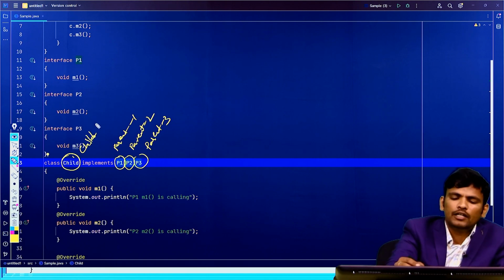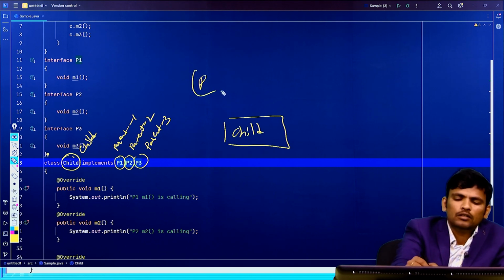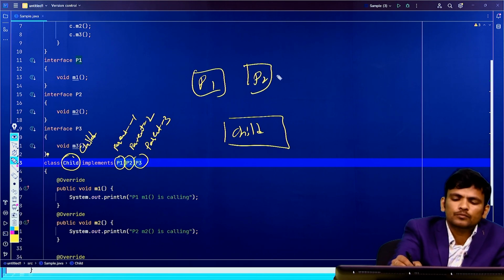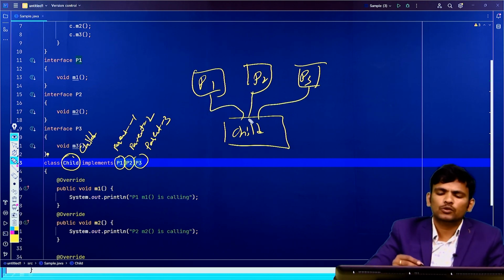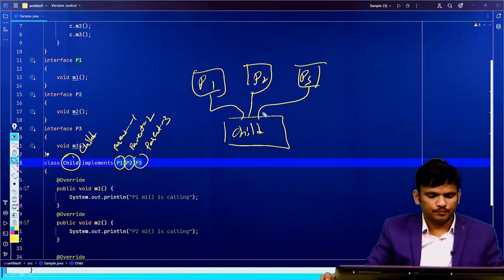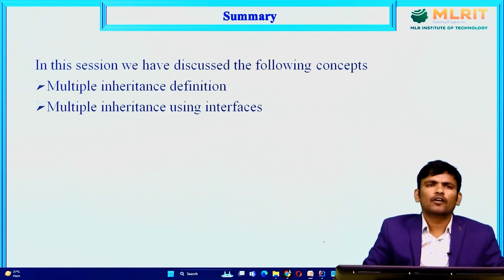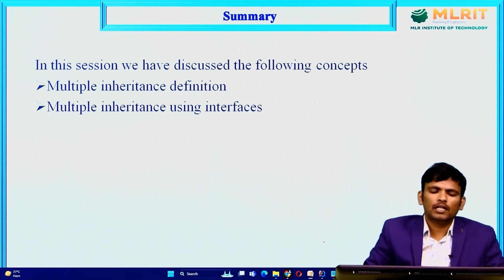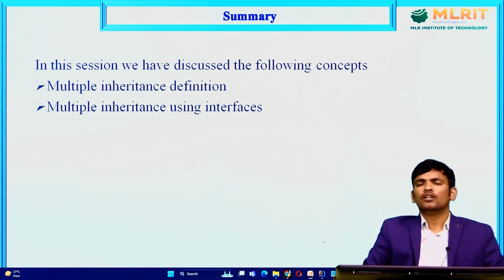As we know, here we are deriving one single child class from the parents P1, P2 and P3. If you are deriving one single child from multiple parent classes, it is nothing but multiple inheritance. Coming to the summary of this session: I have explained the definition of multiple inheritance, which means deriving a single child from multiple parent classes, and also explained multiple inheritance using interfaces. With respect to classes, the multiple inheritance concept is not possible. By using interfaces we can achieve multiple inheritance. So that's about this session. Thank you.